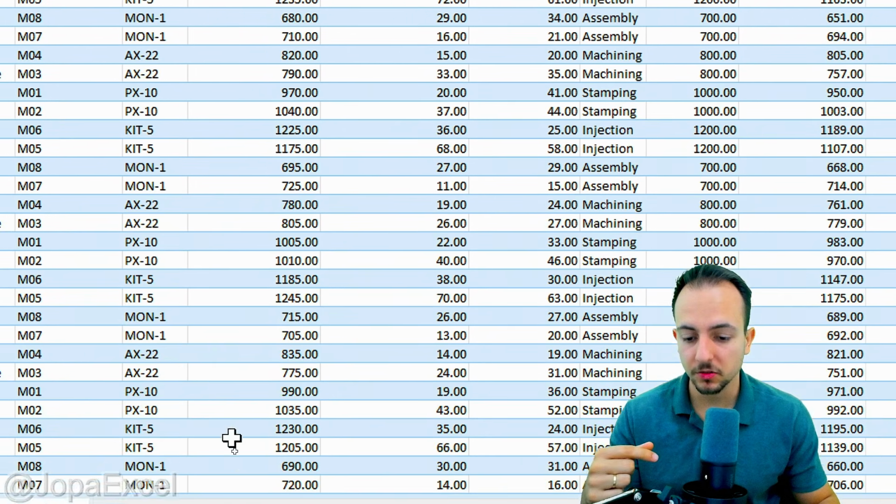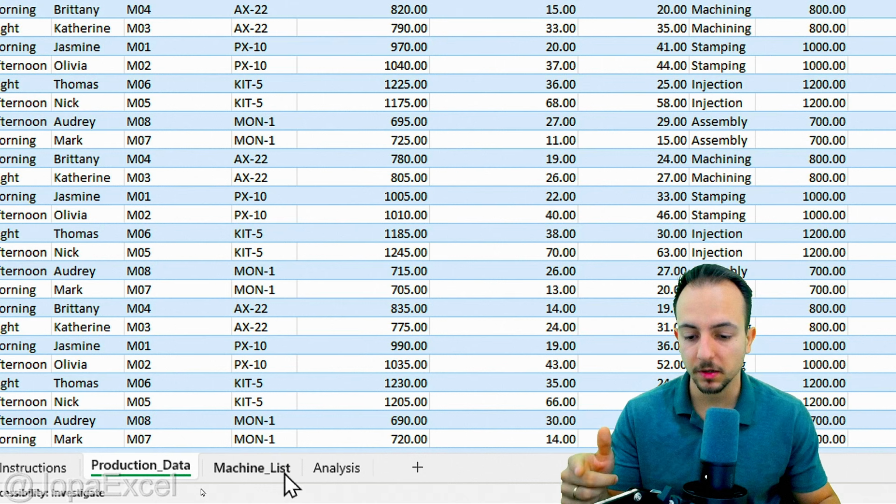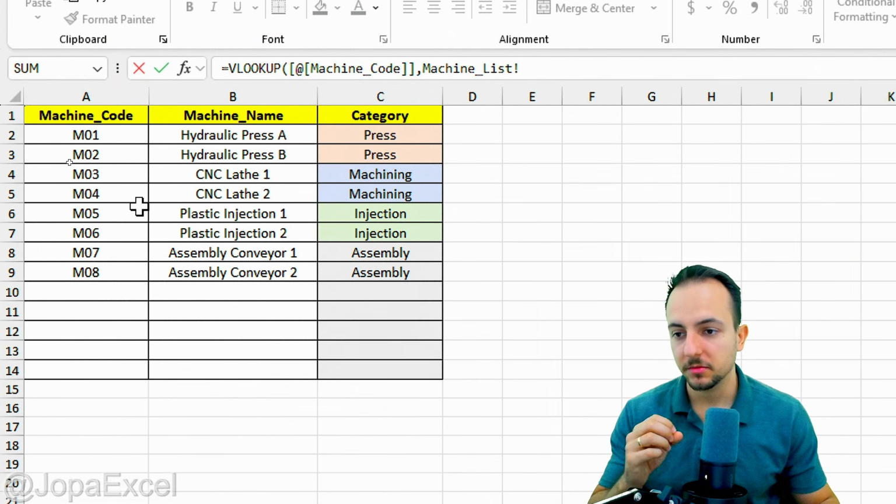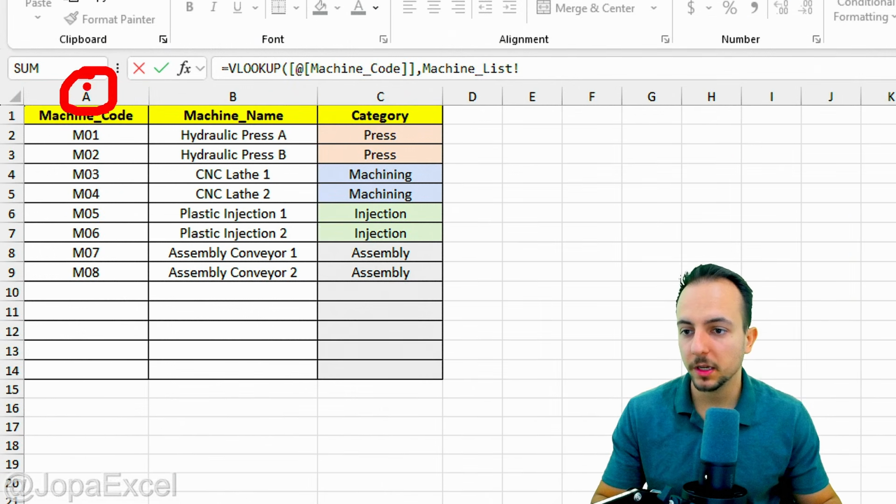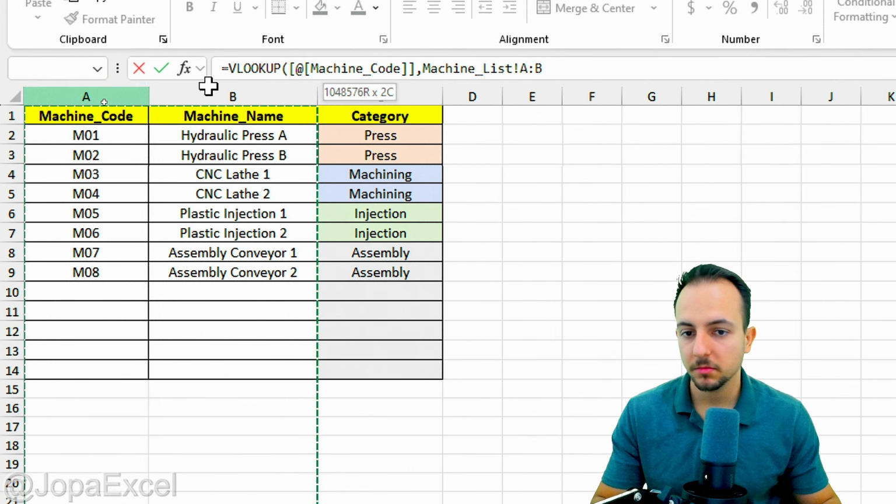However, it's in the next one that is in the machine list. So I can click here and I can simply select using the column names A, B. Don't need to select column C because we are not going to use column C yet. Okay, so just A and B.